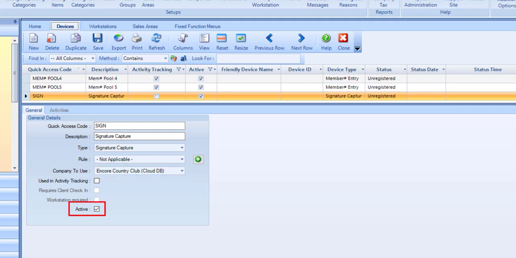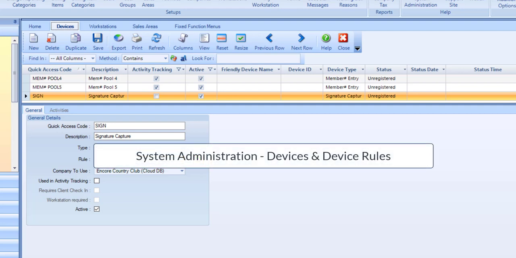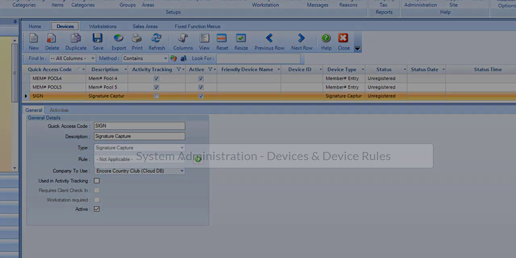Ensure that the active field is selected so the signature capture device can be used. Select Save if you've made any changes. For more information on how to set up devices, watch the video titled Devices and Device Rules.